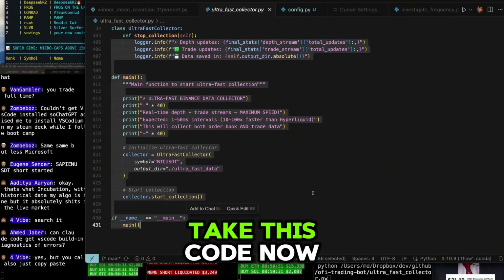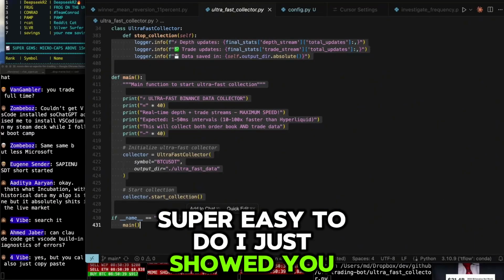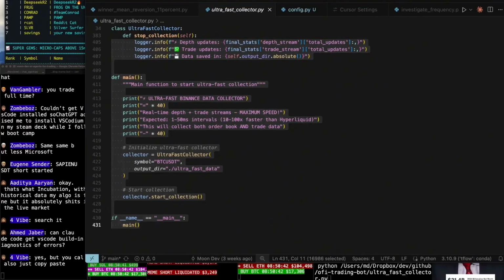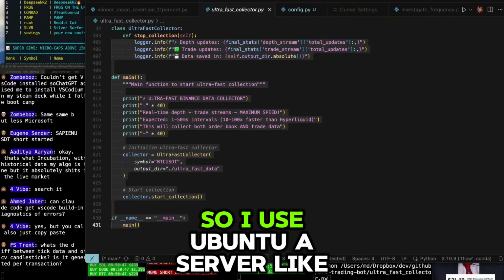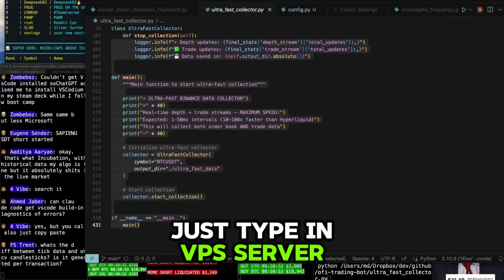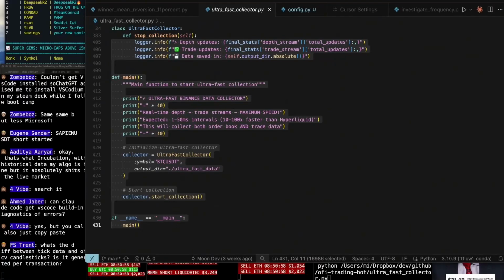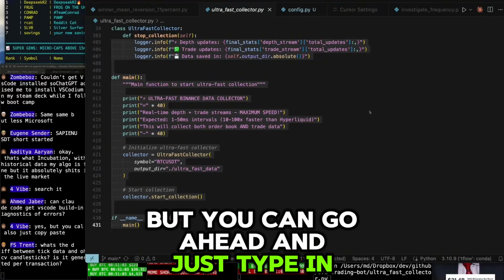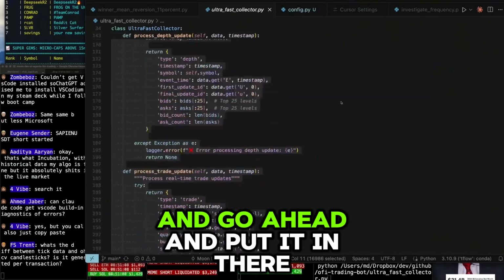So I'm going to go ahead and take this code now, and I'm going to go ahead and set it up on my server. Super easy to do. I just showed you all of the code. So I use Ubuntu, a server, whatever. Just type in VPS server. I don't want to say the name of a company. Everybody thinks I'm shilling one. So I got no connection there with any. But you can go ahead and just type in VPS. And all I have to do is log in and go ahead and put it in there.